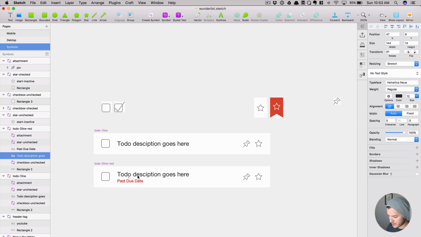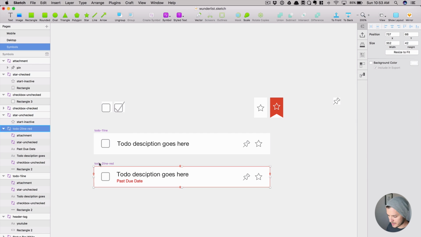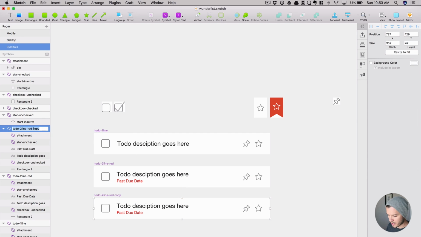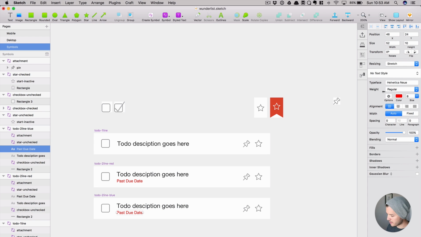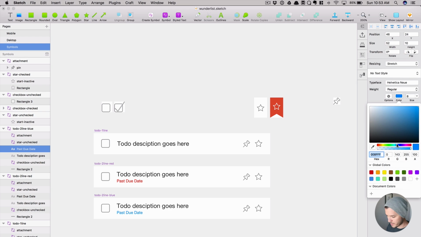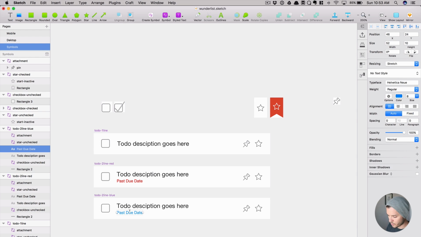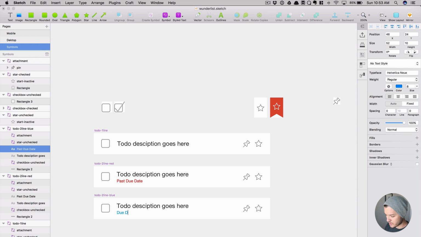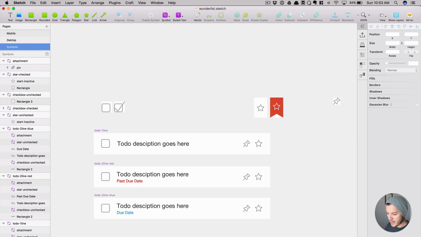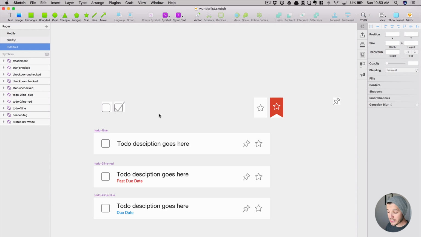And we'll bring this text together just like so. And we're gonna take that symbol and duplicate it again. And we'll say 2-line blue, or we're just gonna take the color picker and pick a nice blue color, and we'll retitle this and just say due date. Okay, now you can see we have 3 different to-do symbols.